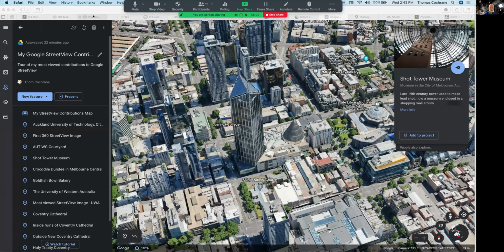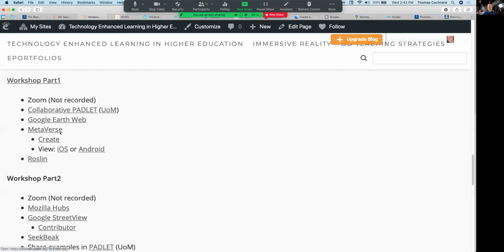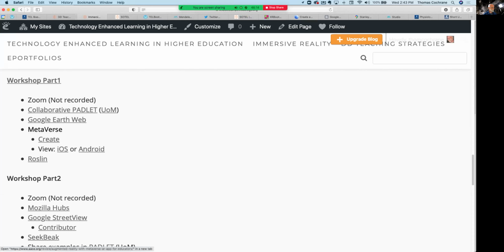So that's our overview of Google Earth Web. The next tool I'd like to quickly look at, let's go back to sharing again, is Metaverse. How many people have come across Metaverse? Mitch, yep, Jairus, Lucia. Okay, so a few people, which is good. Stuart, yep, cool. Stuart's actually there. He's just hiding with his camera off.